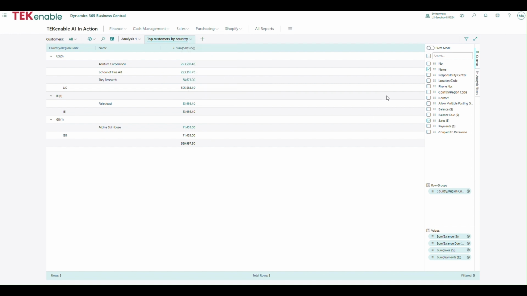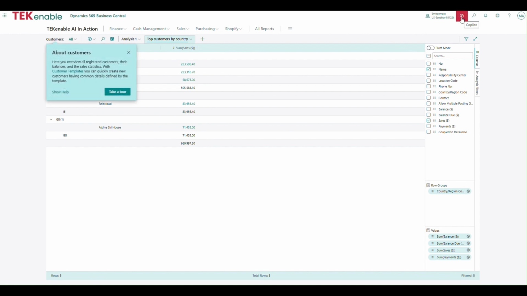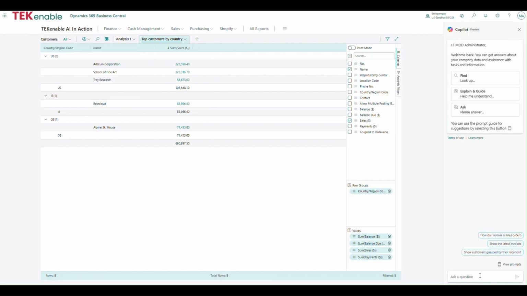Another feature that we are excited about is the Copilot chat feature, as you can see in the top right-hand corner. And when I click this, you'll see a chat window appear. At the top, you can see I can use it to find, explain, and guide, or ask it questions. As shown a moment ago, I can also use it to generate on-the-fly reports, such as to show low stock items by category, and it will go away and begin creating a report with a very simple query.